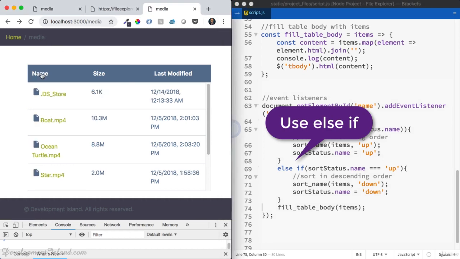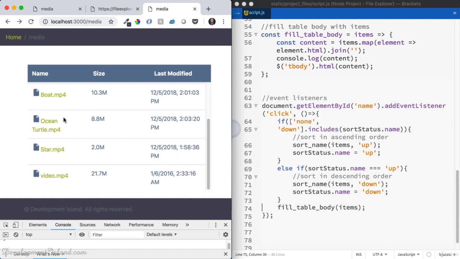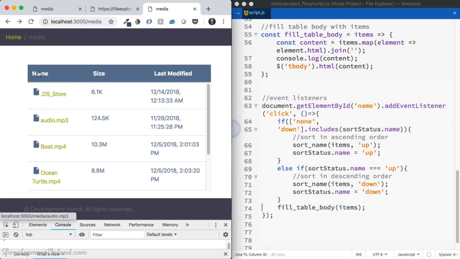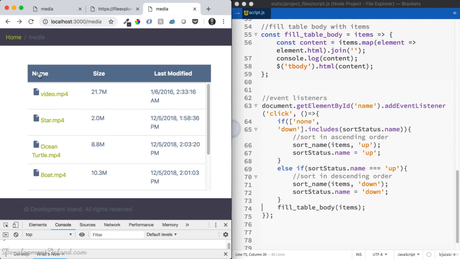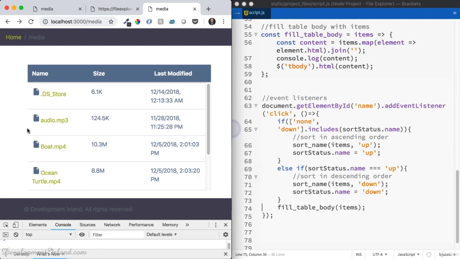If I click on the name header, then I can see that now they are sorted in the ascending order. If I click again, they are now sorted in the descending order. If I click again, then it goes back to ascending. Alright, in the next video, we're going to add the up and down arrows.